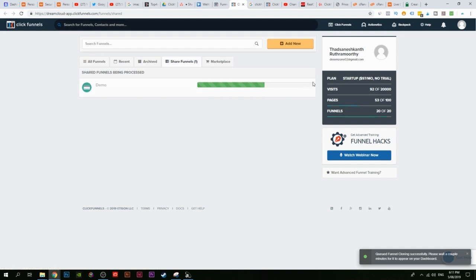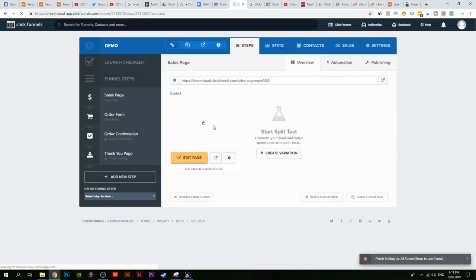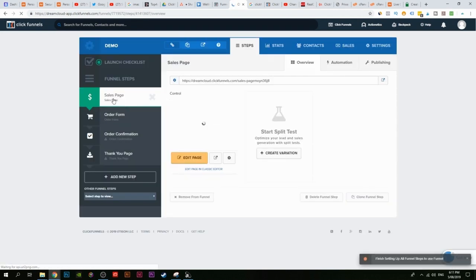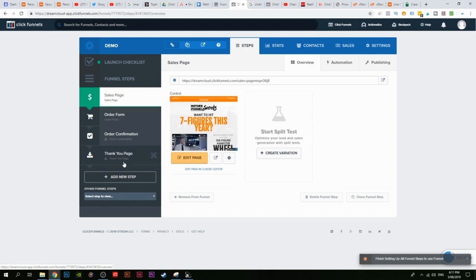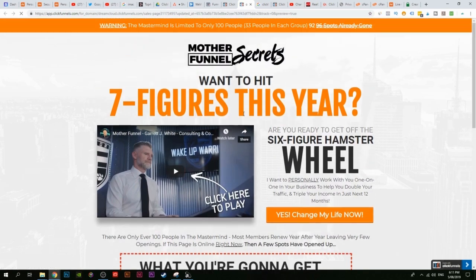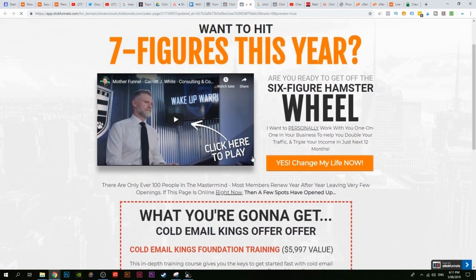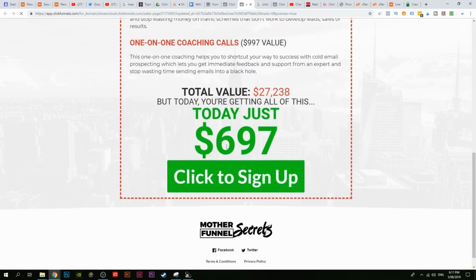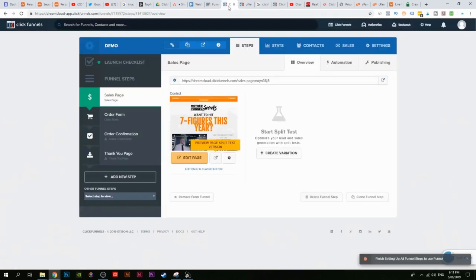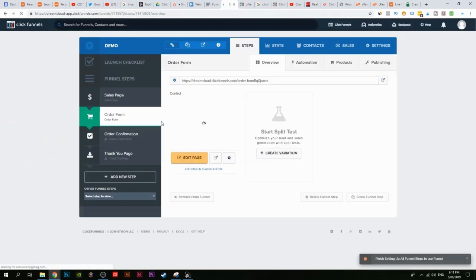So it's going to load up the funnel right now, and you click on view funnel, and let's see what this funnel looks like. So it's got the sales page ready to go. It's got the order form, order confirmation form, and that's it. So let's see what the template looks like. So it's got the logo, it's got a good headline. So all you have to do is just change it to your headline, change it to your own video right here, and it's got the price and everything here. And let's see what the order form looks like.